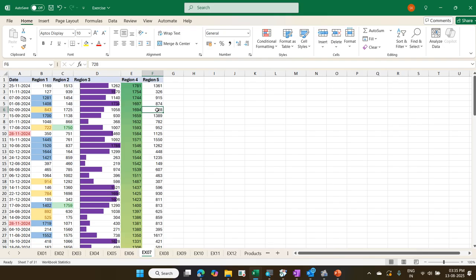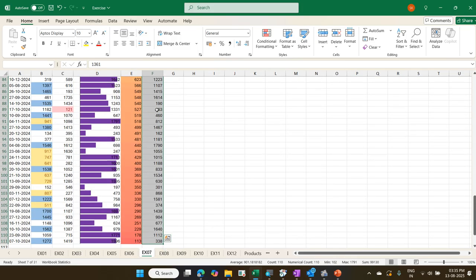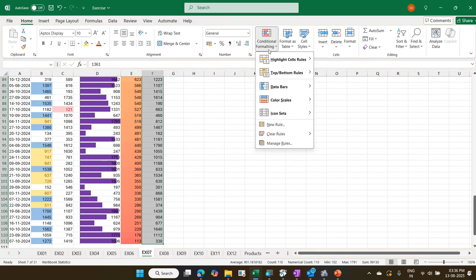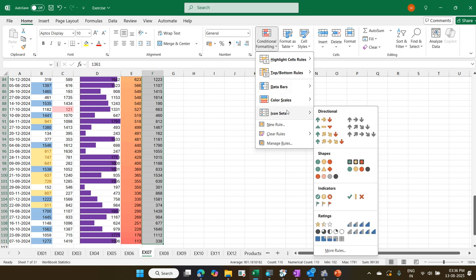You can even get emojis in Excel also. Emoji also it's possible. Equivalent to emoji, we have one more. We'll see how to get emojis. But let me select that region 5. I'm selecting the column region 5. Conditional formatting, region 5, conditional formatting. Icon sets, directional icon, shape icons, indicators, rating, star rating, cell phone signal rating, traffic signal ratings. There are various types of icons available here.